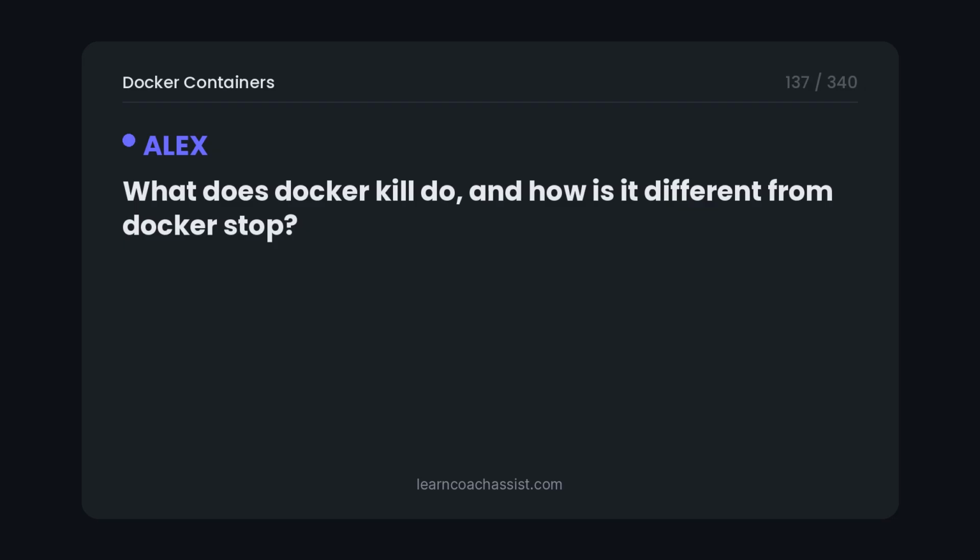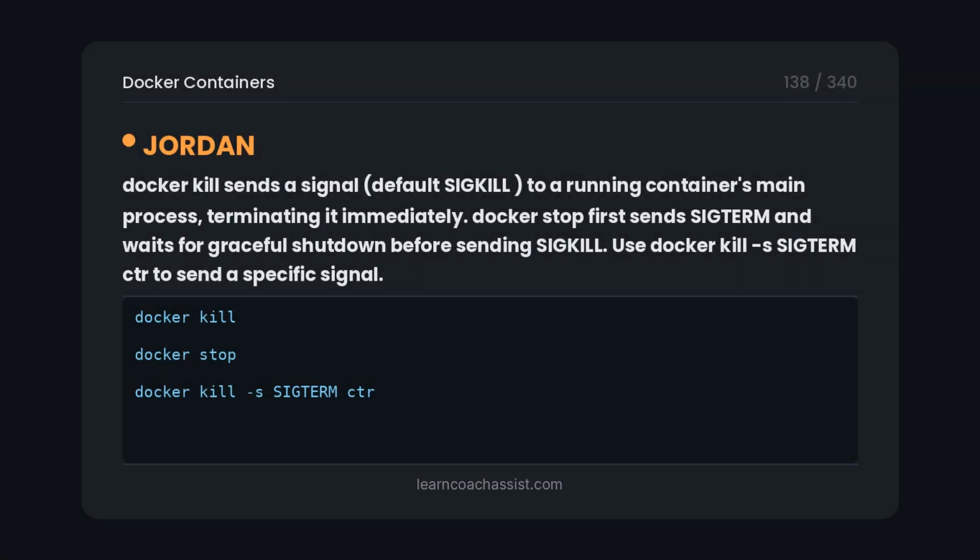What does docker kill do, and how is it different from docker stop? Docker kill sends a signal, default SIGKILL, to a running container's main process, terminating it immediately. Docker stop first sends SIGTERM and waits for graceful shutdown before sending SIGKILL. Use docker kill -s SIGTERM ctr to send a specific signal.